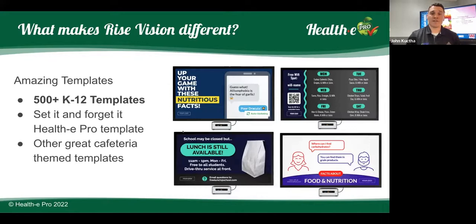And then the real benefit of Rise Vision, why we're so easy, is that since we're focused on K through 12, we design templates specific for those use cases. So when you're not just showing the menus, you can also show fun nutrition facts, updates, you can show menus. And with the Healthy Pro template, like Carrie mentioned, once you set that template up the first time, it's just going to automatically update for you day after day. So you set it and forget it.